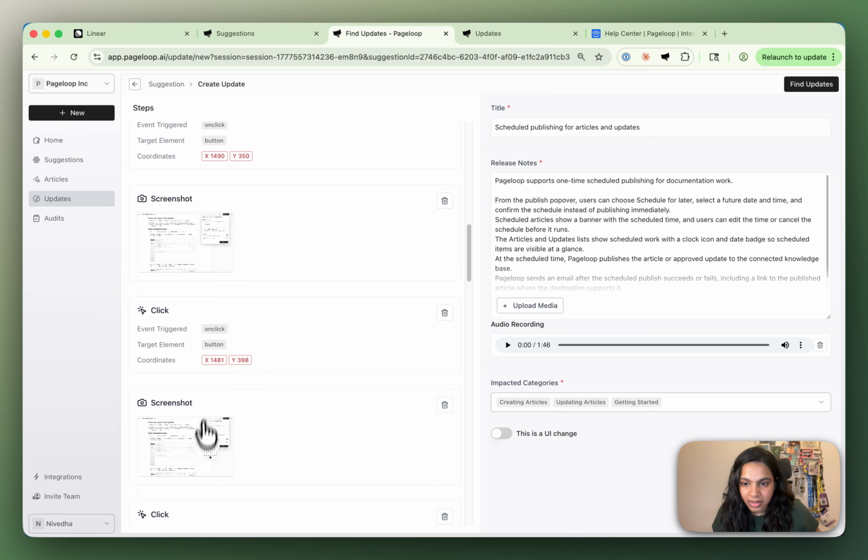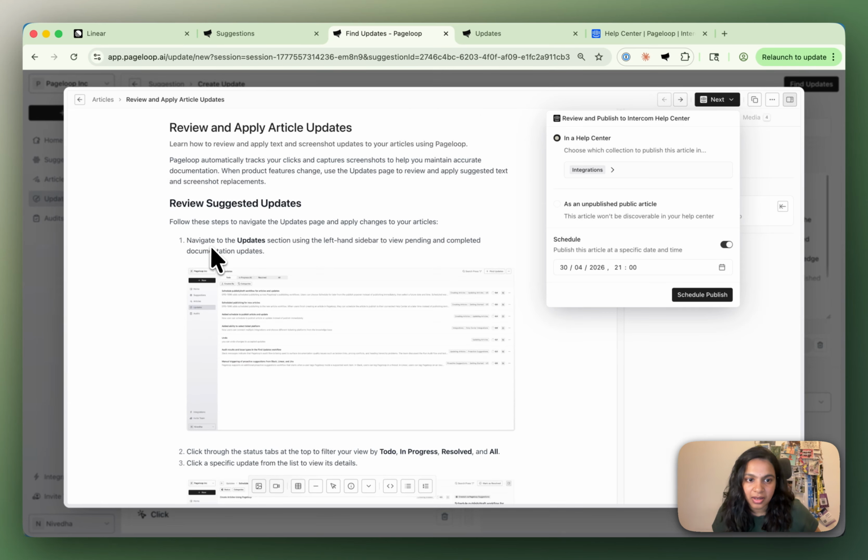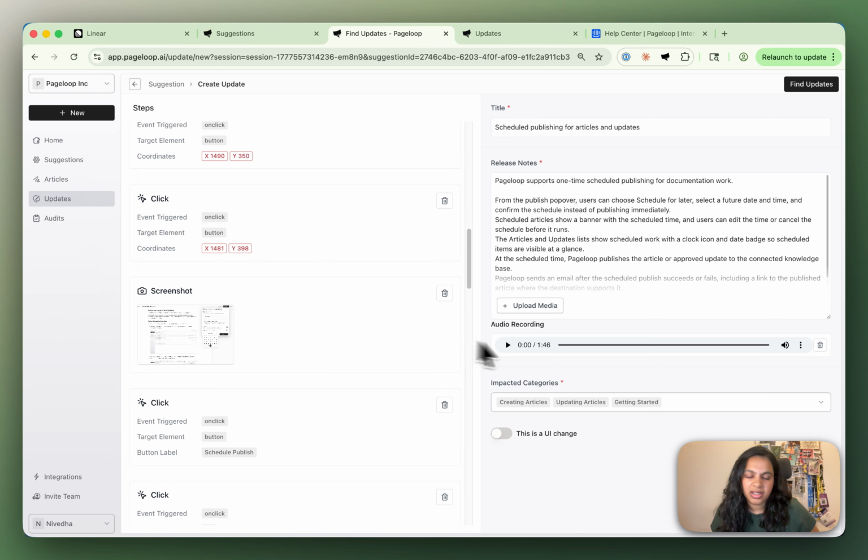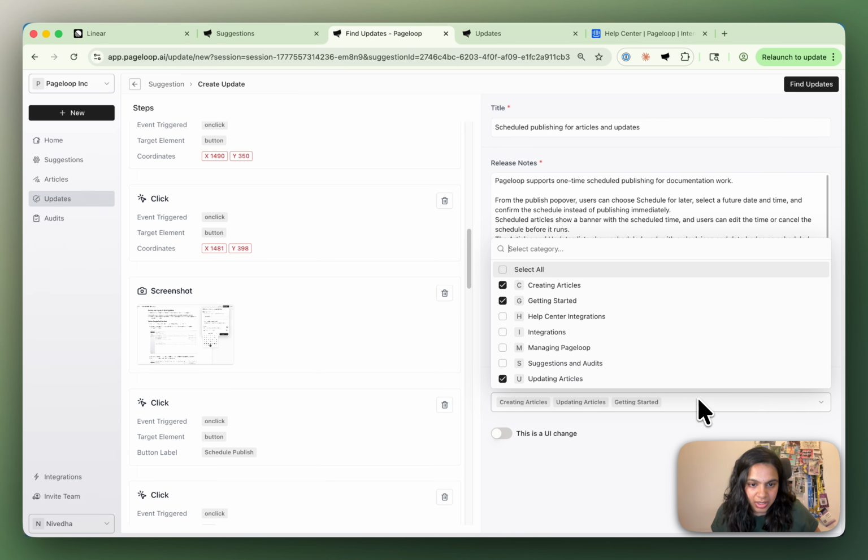I think this and this are a bit similar. I don't know if I want to keep one with the date picker open. Maybe I will. So I'm going to go ahead and delete this. Yeah, it's okay. And these are the categories that Pageloop has recommended that I look at.